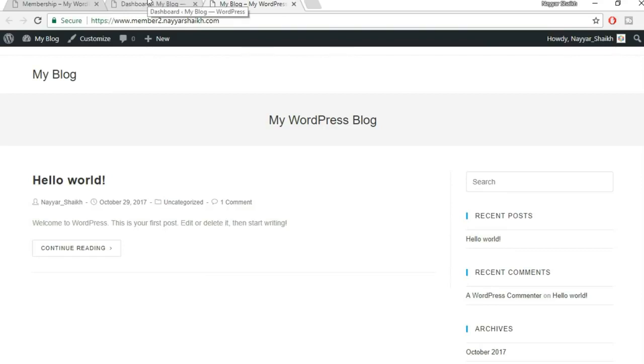Now it's time to install the plugin. So basically we'll be using the Ultimate Membership plugin. That is a really strong plugin, and it is compulsory to create this website, because the features which I showed you in the demo website are only achievable using this plugin.